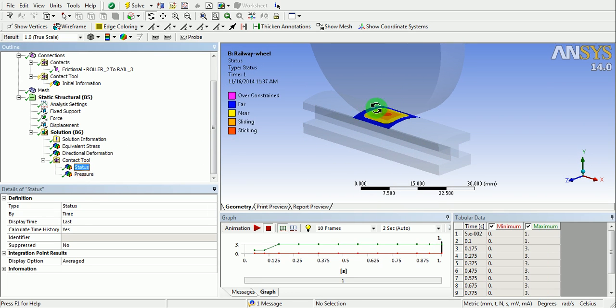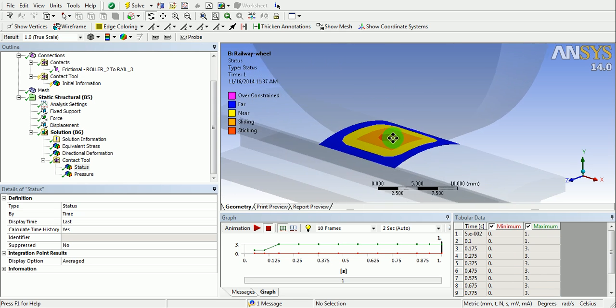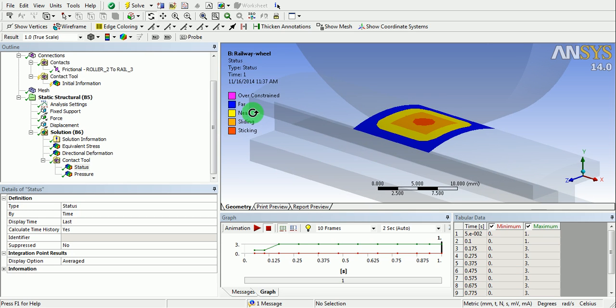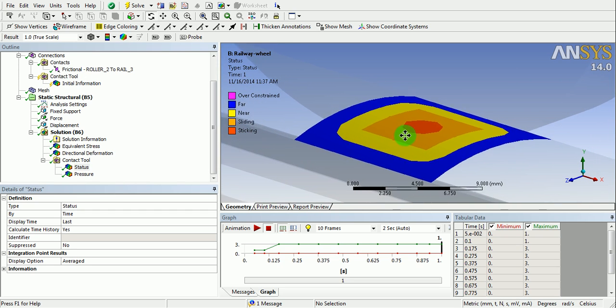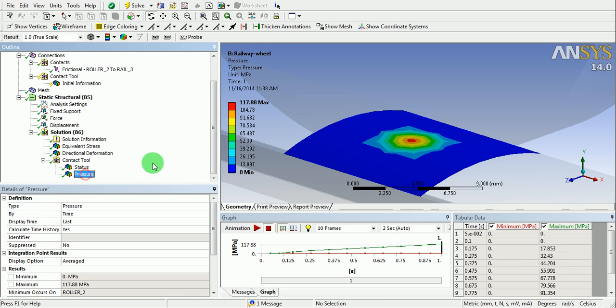the contact status. Contact status here represents the blue highlighted is the far contact, yellow represents the near, orange represents the sliding, and the dark orange represents that the bodies are sticking. Click on the contact pressure to know the magnitude of contact pressure.